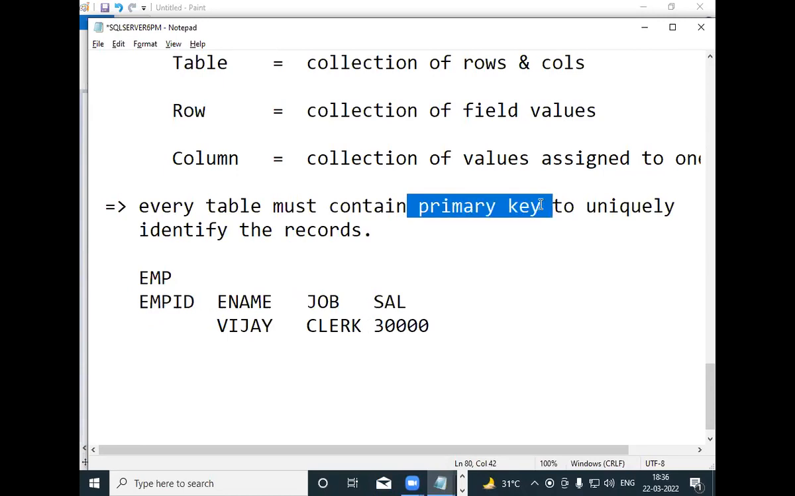Okay? You take banks. In banks, how are customers uniquely identified? Account number. By using account number, they can uniquely identify the customers. Yes or no? Okay. So what is account number called? Account number is called primary key.